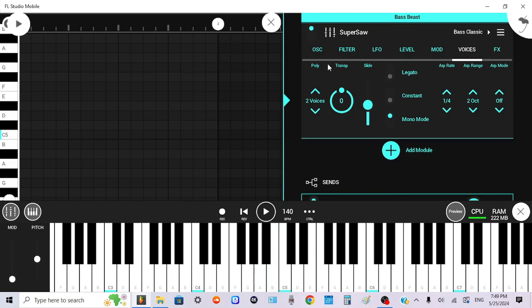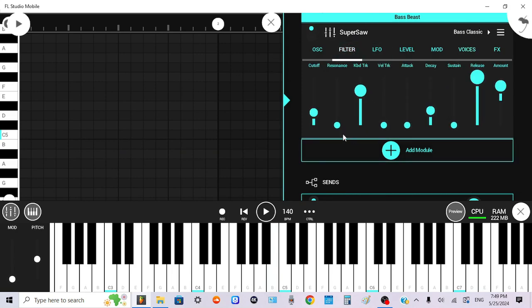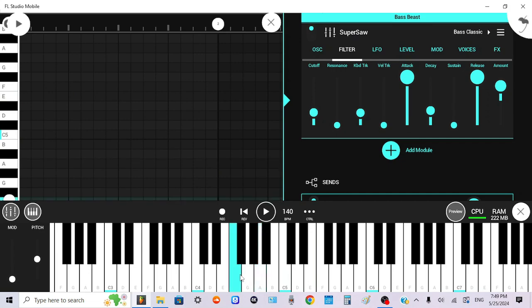The only problem now is we have a little punchy lead here. I don't really like that, right? So what we're going to do is go to filter. And what we're going to do is actually kind of have this put down a little bit. Still there. We can also have attack all the way up. And that solves the problem of that punchiness, right?